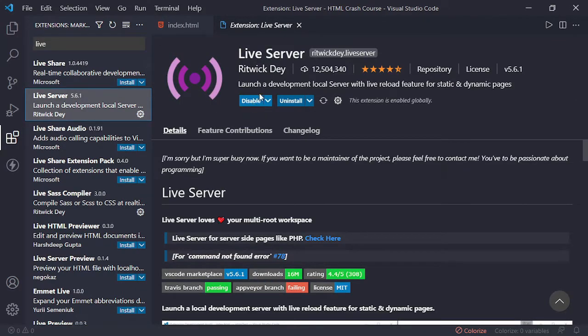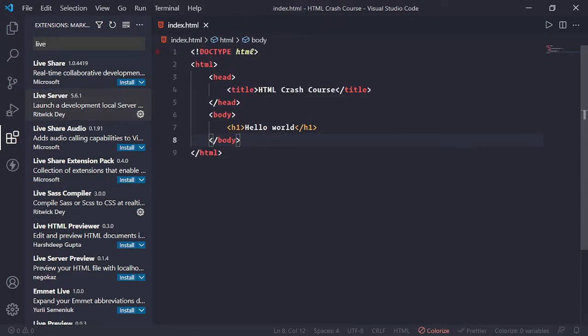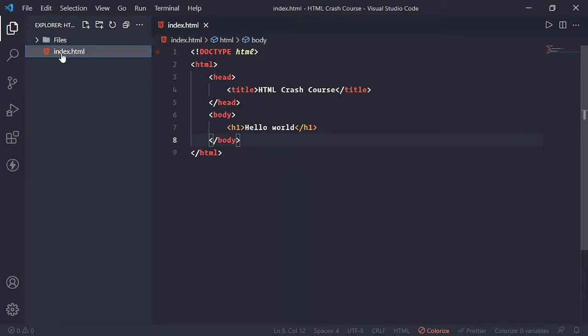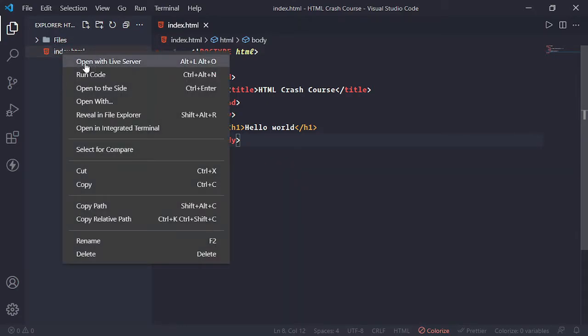So you can see this is the Live Server. I went to the extension tab and I installed it. I have already installed it, that is why it is showing the uninstall option. You have to install it. After installing it, you just go to the file section, right click on the file, and open it with Live Server.